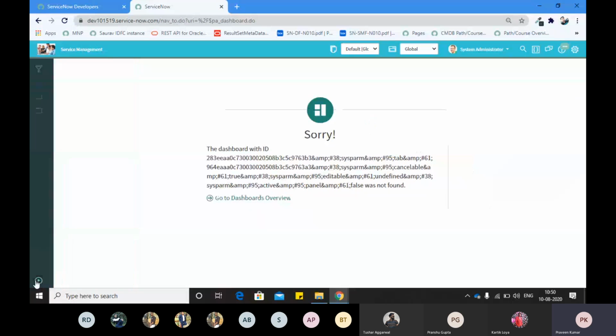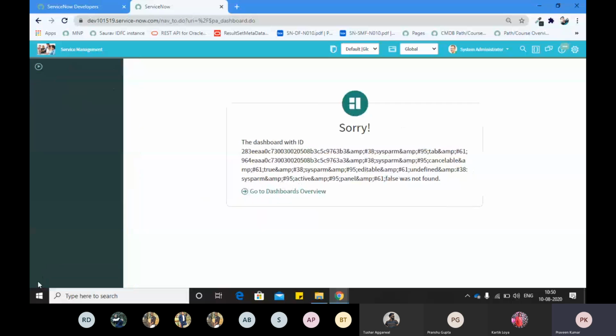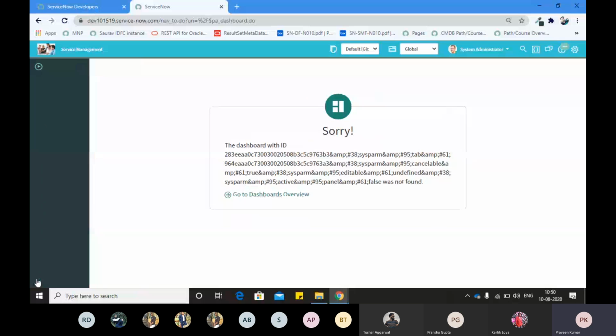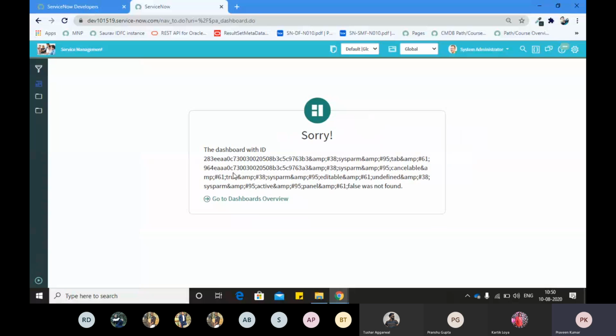So you can collapse as well. This collapse and expand option is available here, right? So you can collapse and expand this left navigator, and you can easily see that your complete screen will now be visible. Sometimes you are more comfortable with a bigger screen. In that case, you can collapse and expand this complete navigator, right?